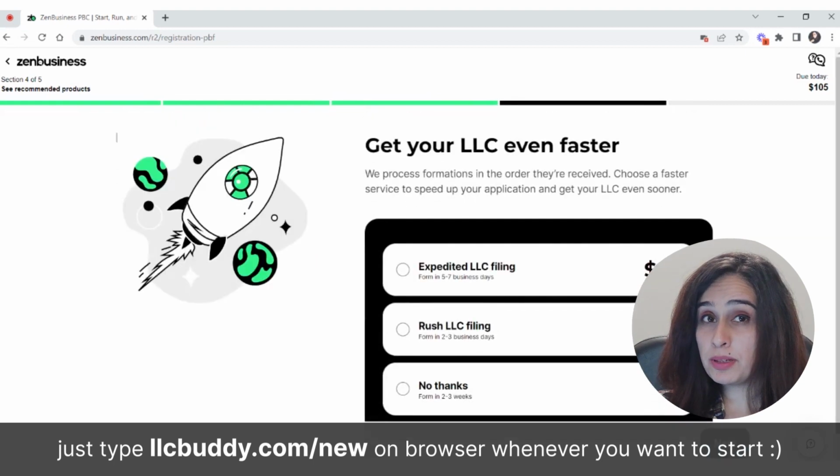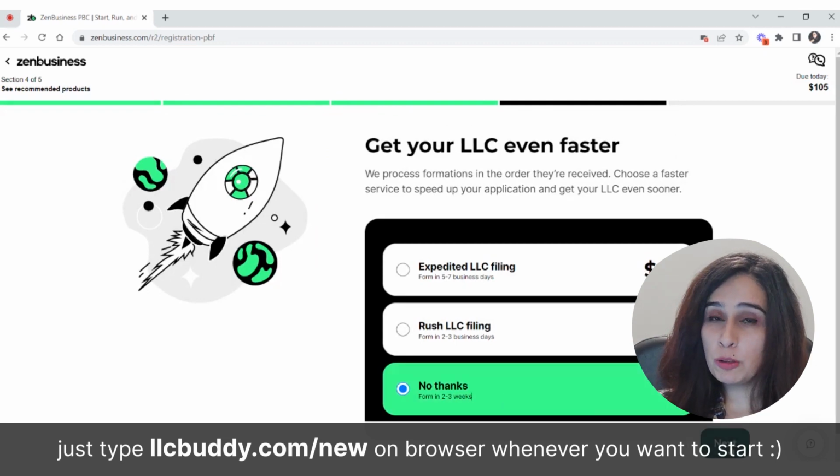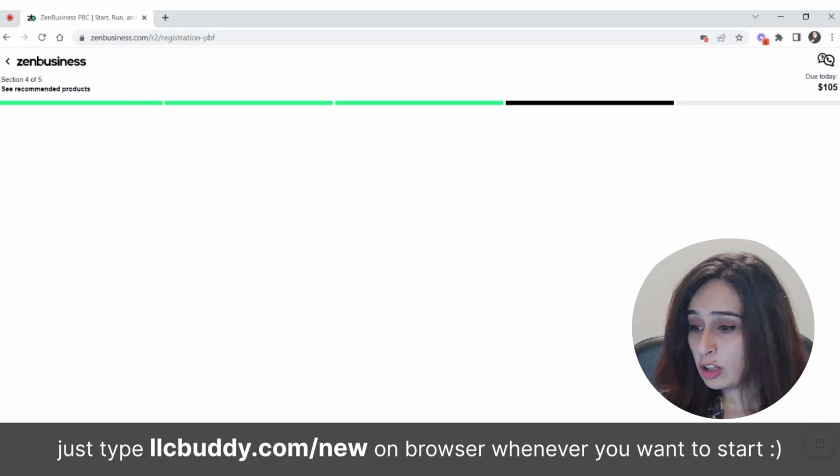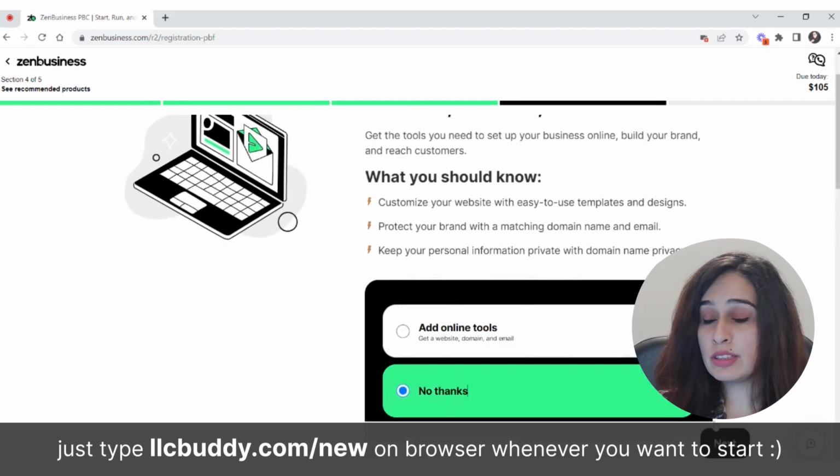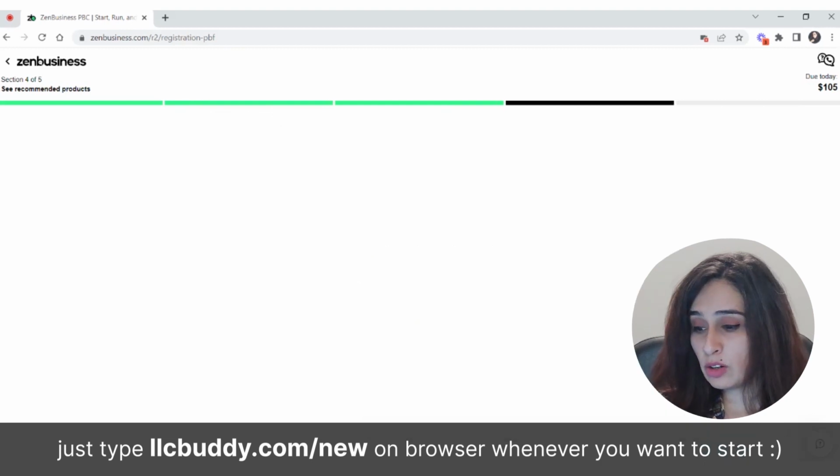Check if you want to get the expedited or rush filing. If you're in a hurry, you can go for it. If you're not and you can wait a couple of days, I recommend you do that. They also offer online tools like your custom website, domain name, privacy, and email address. So if you're looking for that, you can add that on as well.